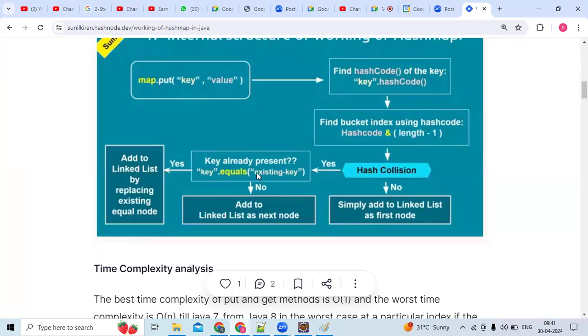Now key is already present. Sorry, if there is a collision, yes. And when there is a collision there are 2 chances. That means the key may already be present, or may not be. If there is no key, it will append as a last node. If there is a key, it will replace. Understood? Yes. Okay, is that fine, guys?